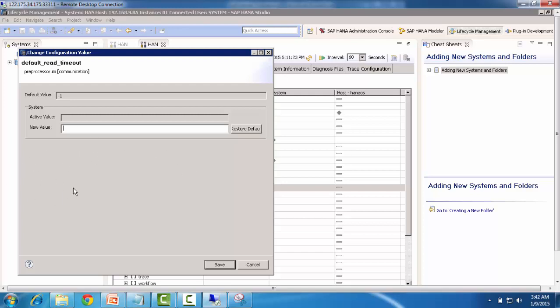Accordingly, you see this disabled icon for the host column. So this shows that this parameter setting is not possible at the host level. It happens only at the system level, which is global in nature. We cannot have a local host level setting.